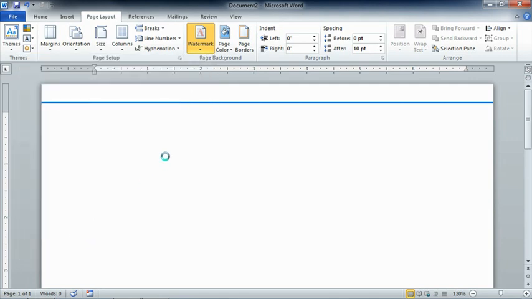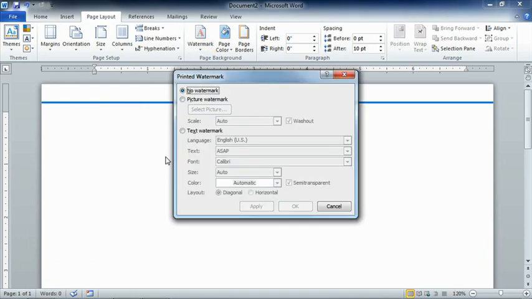This is going to open up a window that gives us the option to choose our own picture or our own text. Let's actually start with text. By clicking there, we can start by telling it what language we're using, and then we can type in the text that we want. For example, if I don't want ASAP or urgent or do not copy or draft, I could put in maybe the name of the company.